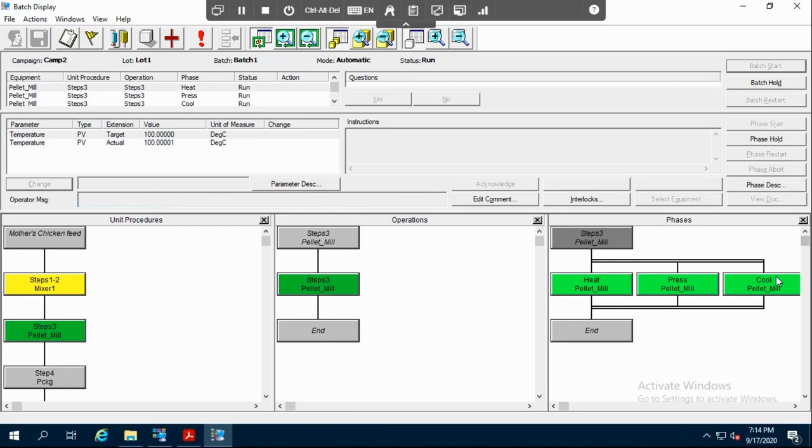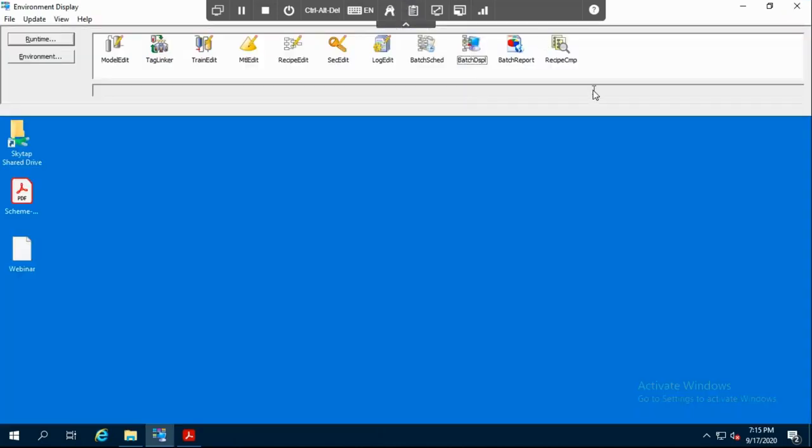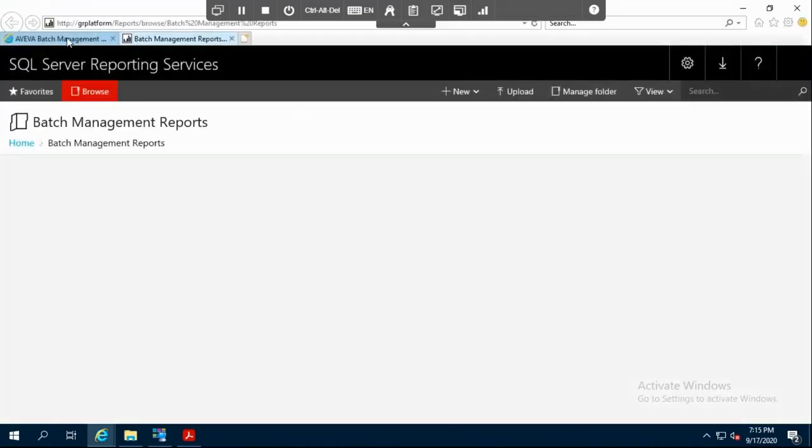After heating, it will press and then cool. So the batch is done. You can see from the status here that the batch is already done. Now we want to see the report of our batch. We just click on batch reports, execute reports.